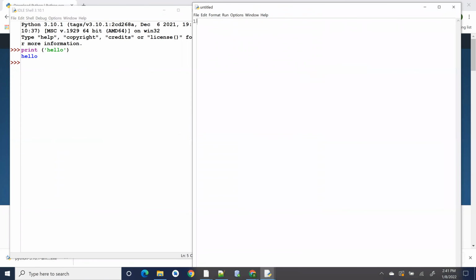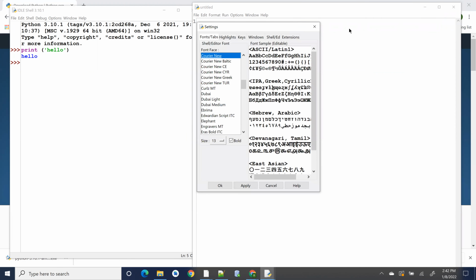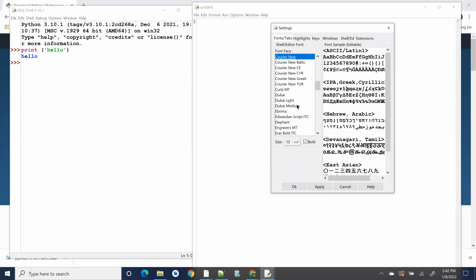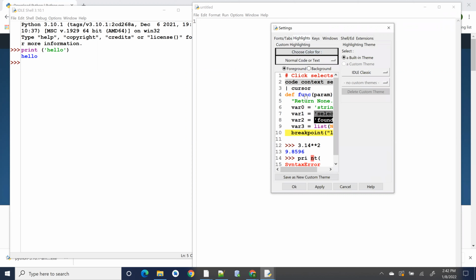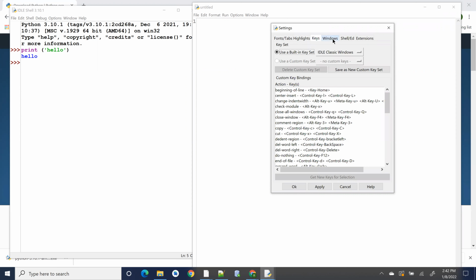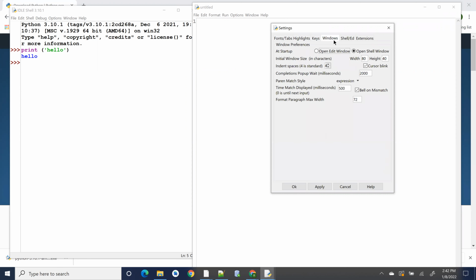And basically every time I do this, one of the things you should do is go to Options and go to Configure IDLE, right? When this window comes up, it's got a whole bunch of fonts and things, which I'm going to leave for now. I'm going to use the built-in theme. No worries here. Let's go. What I'm looking for, keys, no, Windows.